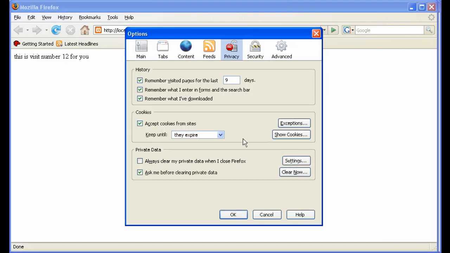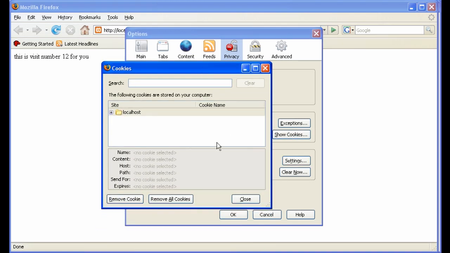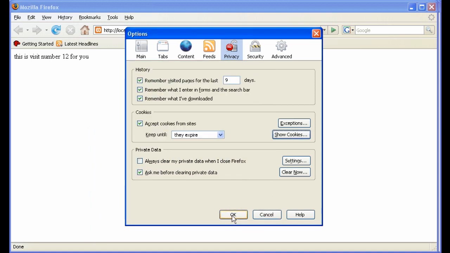What else can he do? He can look at the cookies, exactly what kind of cookies he has here. So, under localhost, let's see what kind of information this localhost here is saving about me. Number of visits, content is 12, okay. And it's going to last for about a week. Super. So he can see the information that you're saving. He can also say that he doesn't want them to last a week. He wants them to last until he closes his browser.